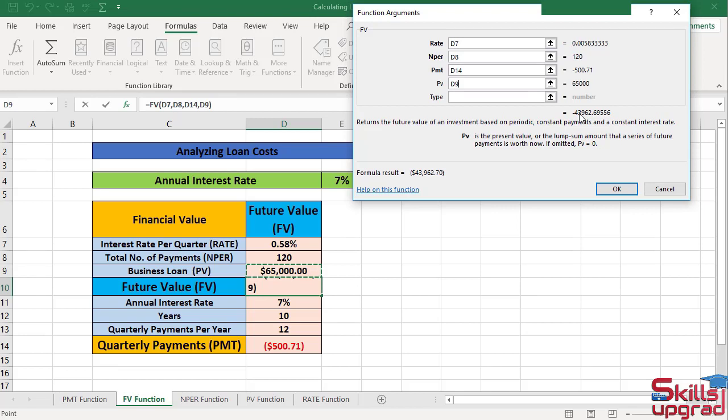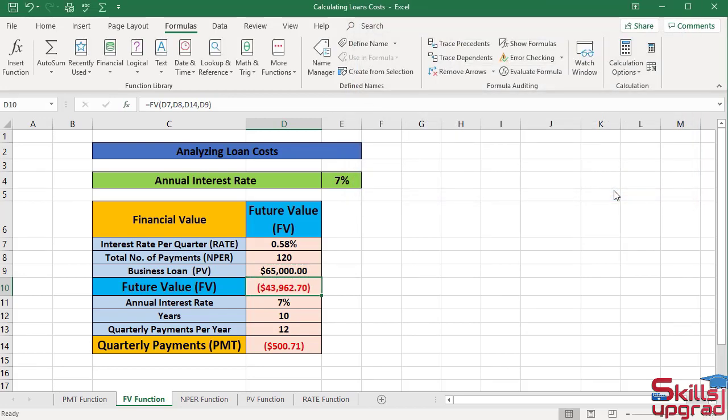This negative value represents that the company will repay the unpaid loan amount after 10 years at this quarterly payment value. Click OK. FV function returns negative $43,962.70. This is the future value of the loan. This future value of the loan is called the unpaid value of the loan.